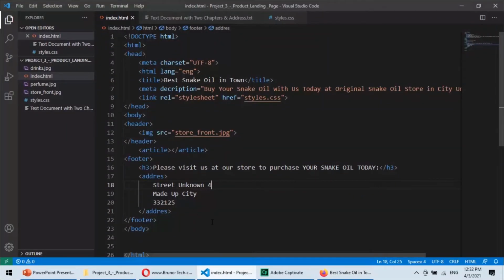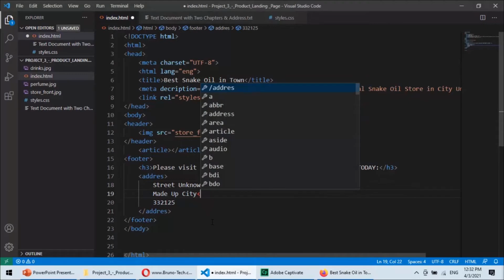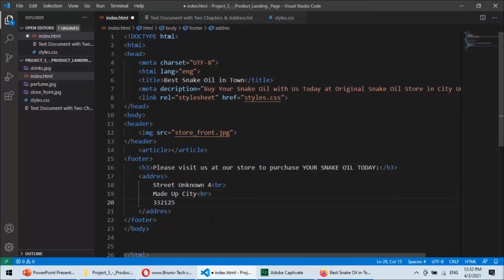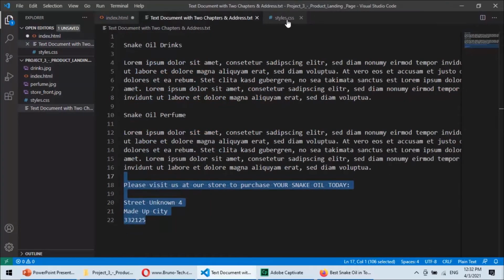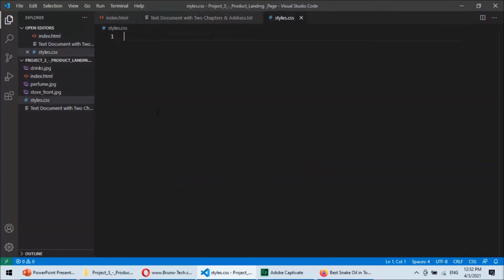Now we're just going to take the break lines, and I'm just going to put them behind everything. That should fix it. As simple as that. And it's an address tag, so that's all done as well. So the text document, we're going to put it on the side. Now the styles itself. So there's the things I'm going to do now.